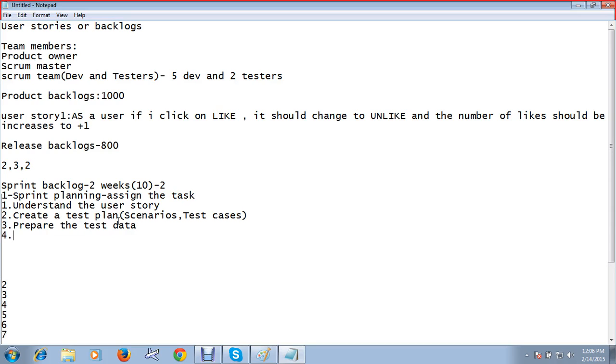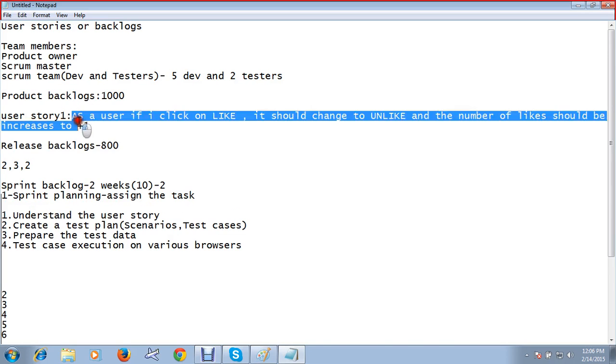And the fourth one is again you have to perform test case execution. Test case execution on various browsers, depending upon your client again. So this is typically your first sprint task, first story task.